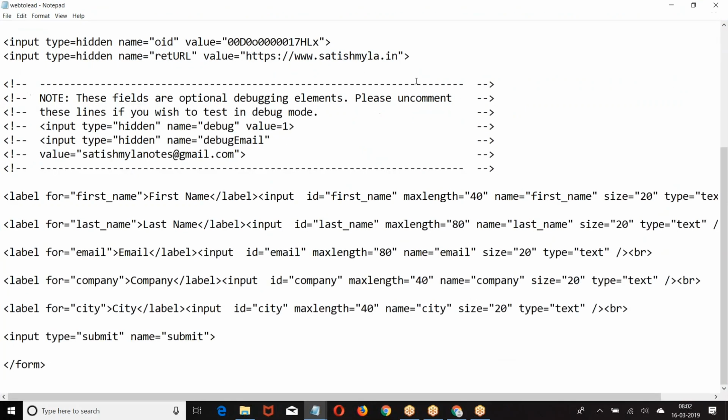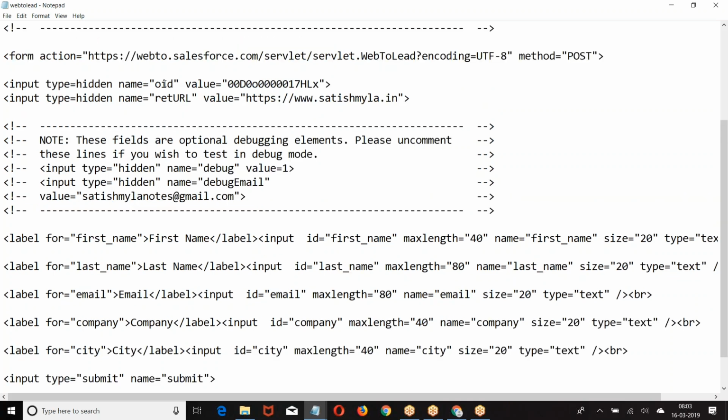Now, how does this code know to which organization it has to send? The HTML code you are finding here, what was that? Organization ID. Based on this organization ID, they know to which organization they have to add the lead. Right, boss? Was that clear?